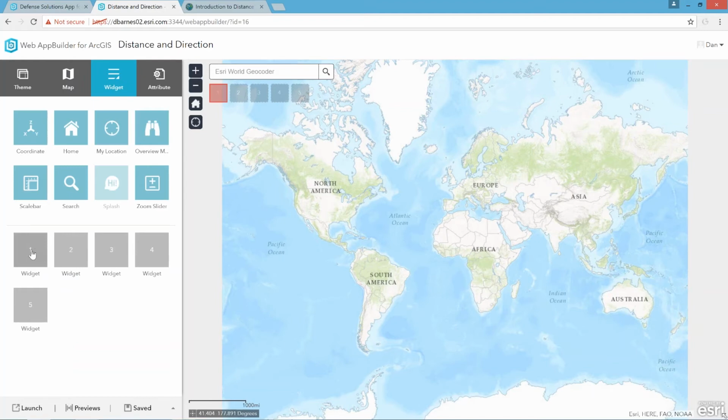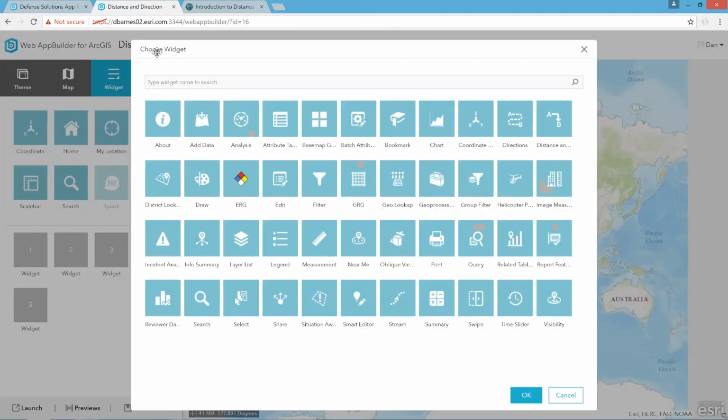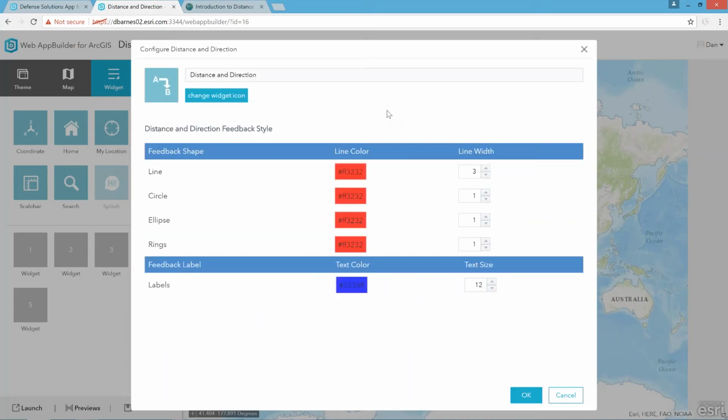In this first blank square here, I can click Choose Widget, and this opens up the Choose Widget dialog. This is the list of widgets that I was showcasing in my File Explorer, but now it's surfaced in Web App Builder for ArcGIS in a browser. I'm going to click on the Distance and Direction widget. When I click OK, this will take us to the configuration page.